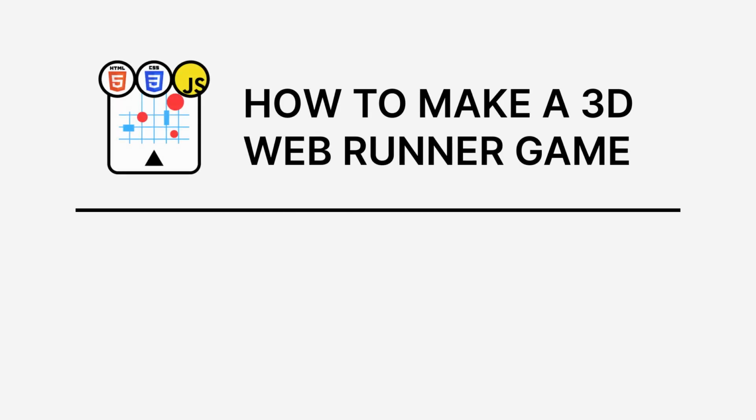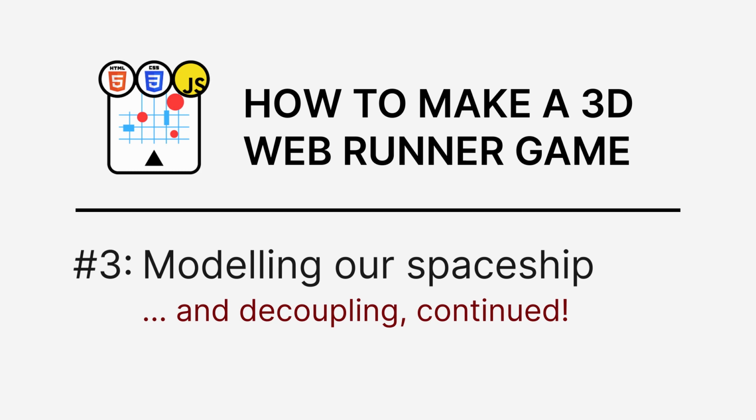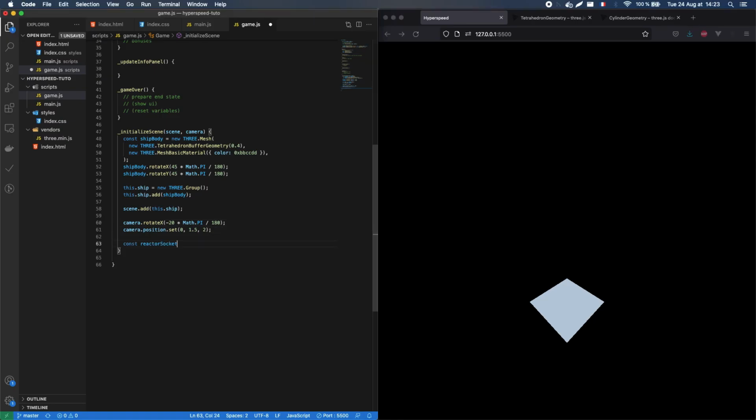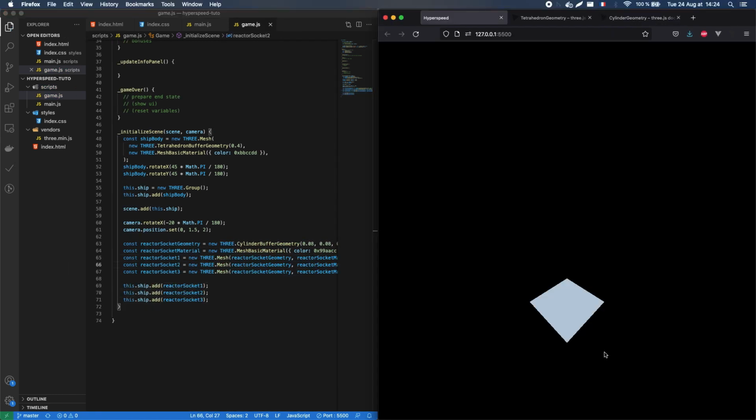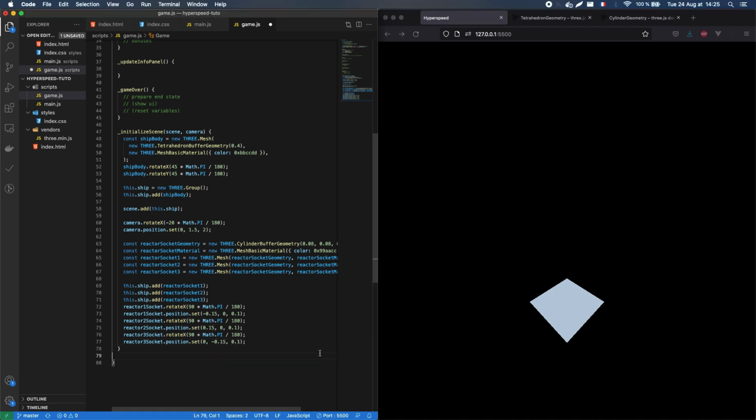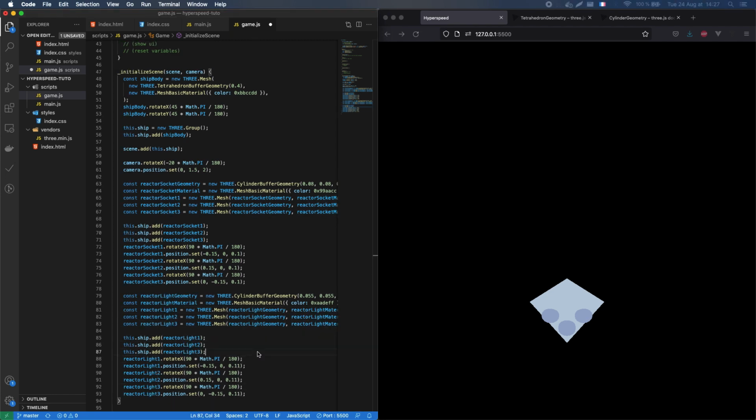Good morning, good afternoon everyone, and welcome to episode 3 of this series on how to create a Web3D Infinite Runner game. In this tutorial, we're going to see how to have our game instance completely manage the initialization of the 3D scene, and we'll see how to create a basic spaceship model using the 3.js utilities. Are you ready? Then let's dive in!